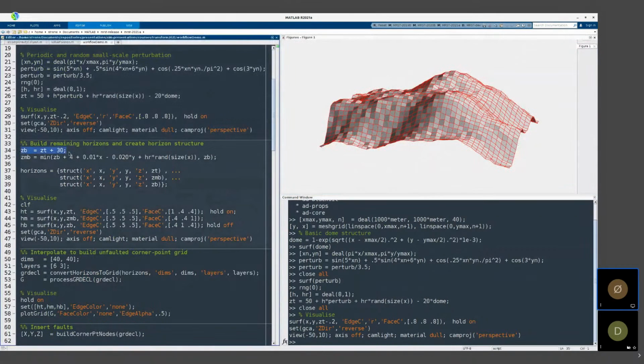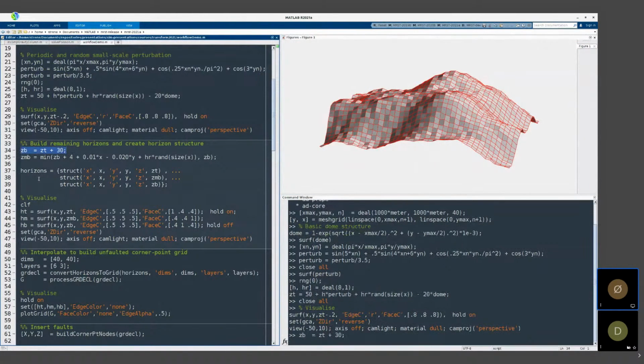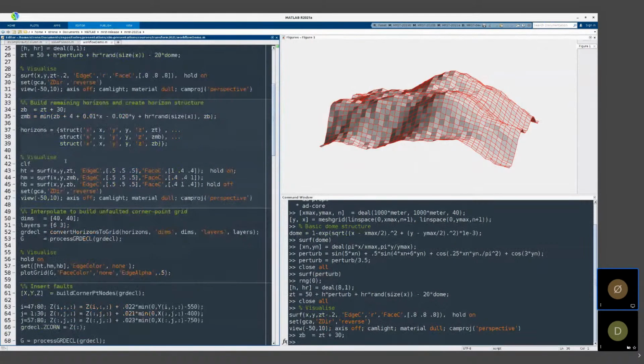The bottom surface, we just shift 30 meters downwards. So that's this guy here. And in between, we're making a surface based on the bottom surface plus 4 meters. And then we add in some inclination by a plane. And we add in some random small scale perturbations there as well. So we're going to make those.